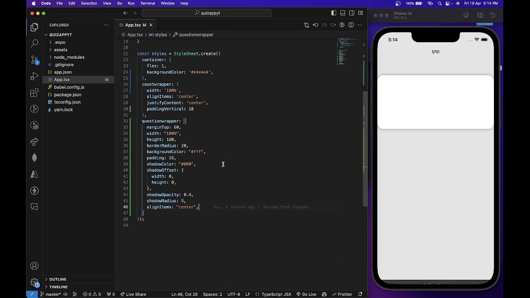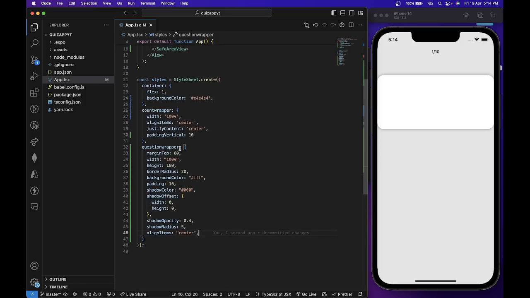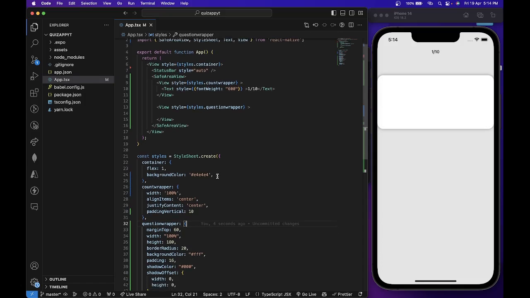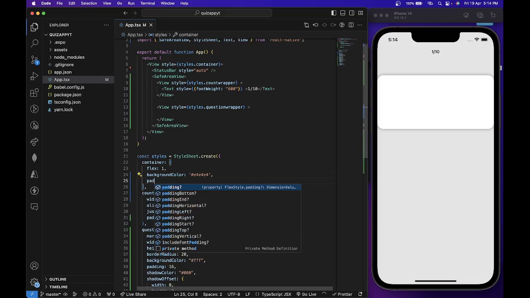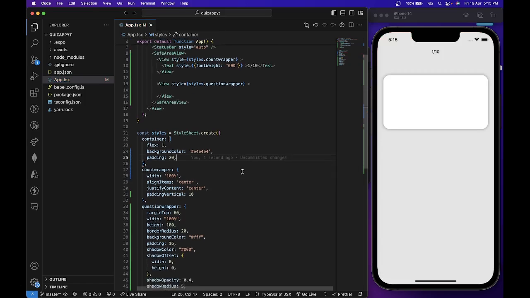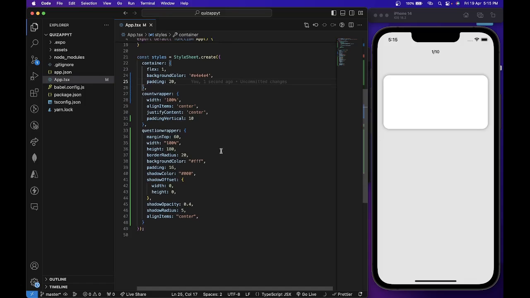Okay, so I've just pasted a style in here. As you can see, this is what we have here now. So one thing we need to add is inside the container, we need to add a padding. So we're going to add a padding in here of, let's say, 20. Okay, so that's that. And let's now explain the style we have here.